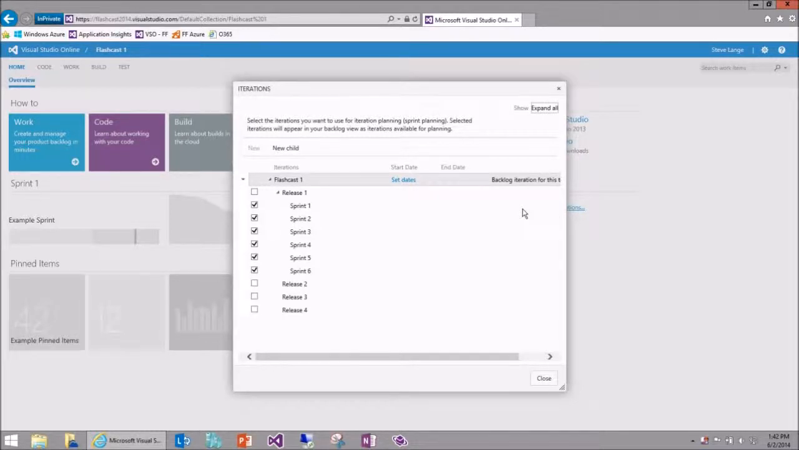That'll pop open this iterations dialog, and by default it lists this hierarchy of iterations for you to go ahead and leverage. Now you can delete these if you want and create your own iteration schedule. Just to keep things simple, I'm going to stick with this breakdown. So let's go ahead and configure sprint 1.